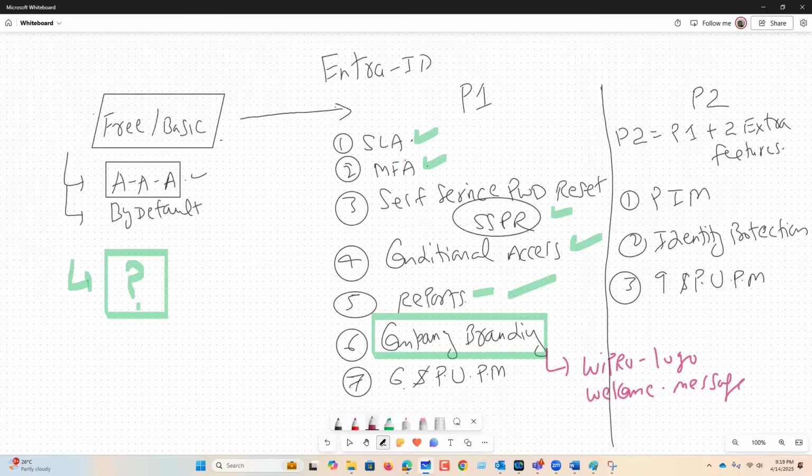It means a wallpaper, no? Not wallpaper, it's kind of a logo. When you log in, you will see the company logo. Those things you will get only under the company branding. And company branding is part of your P1.